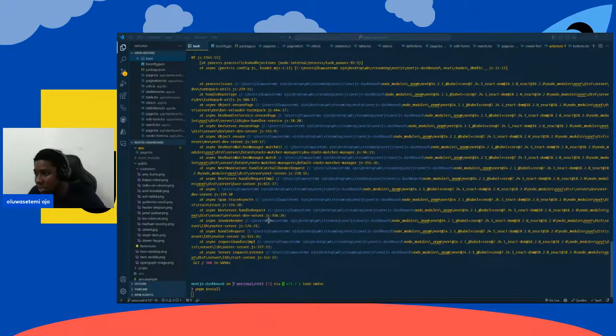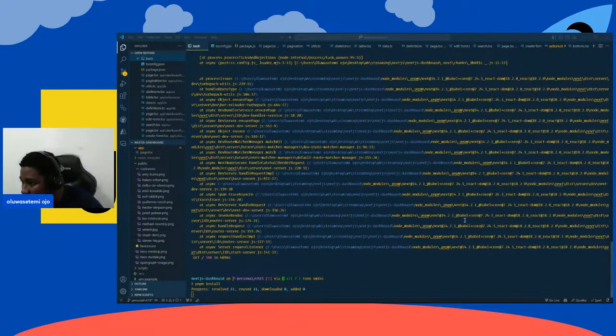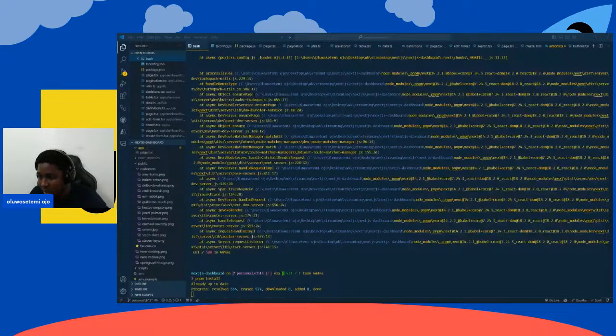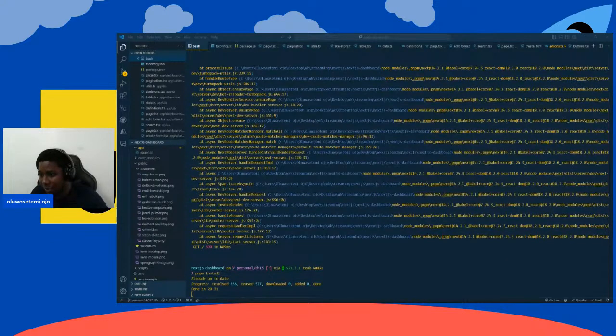So I guess upgrading to version 14, this did not work for me. I don't know why, but it's just something I wanted to try out to see whether it was going to work or not.